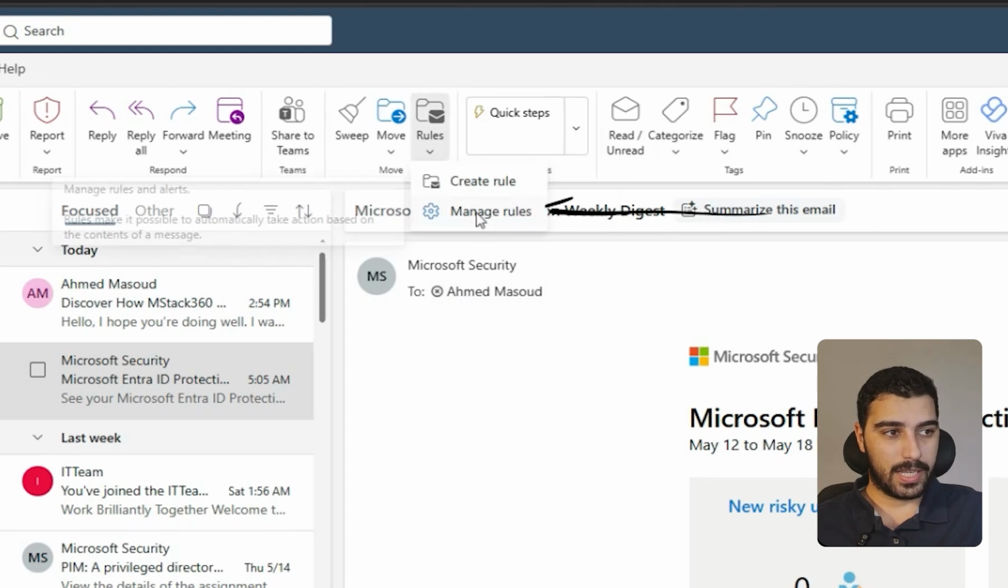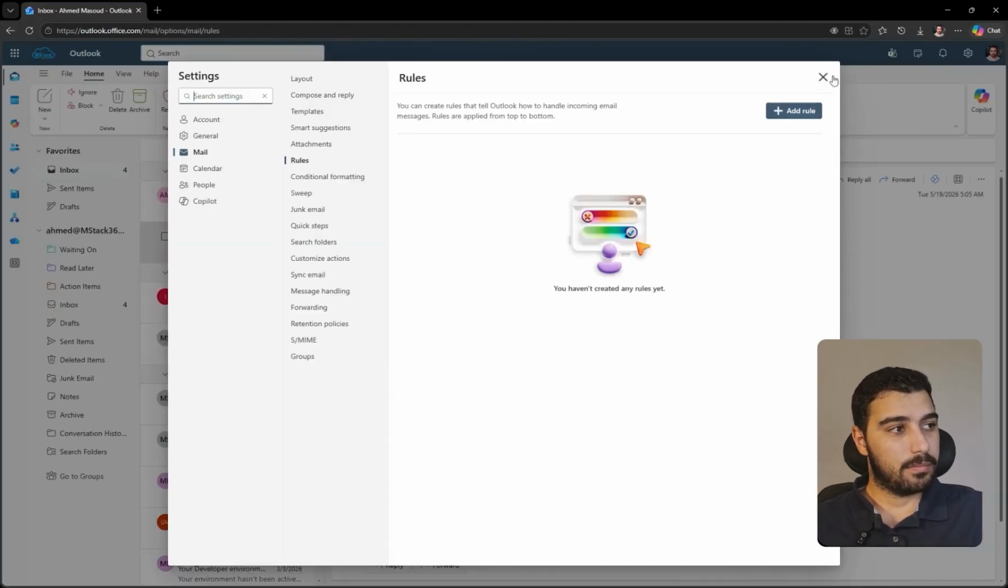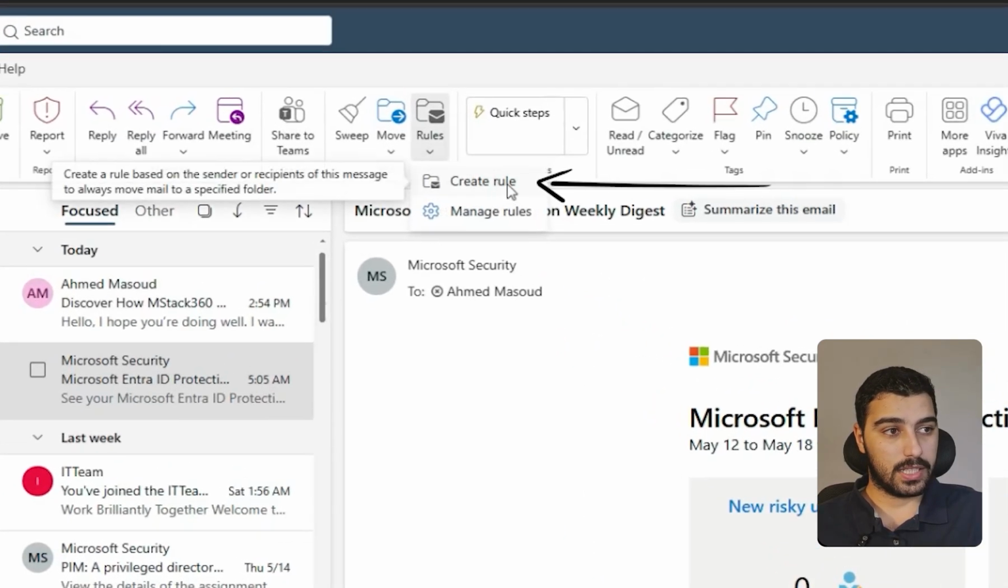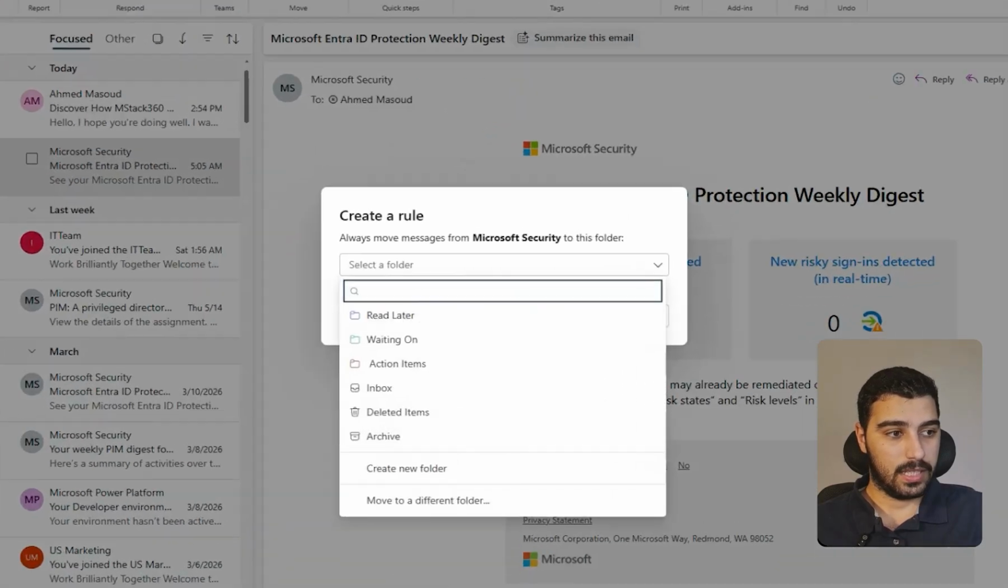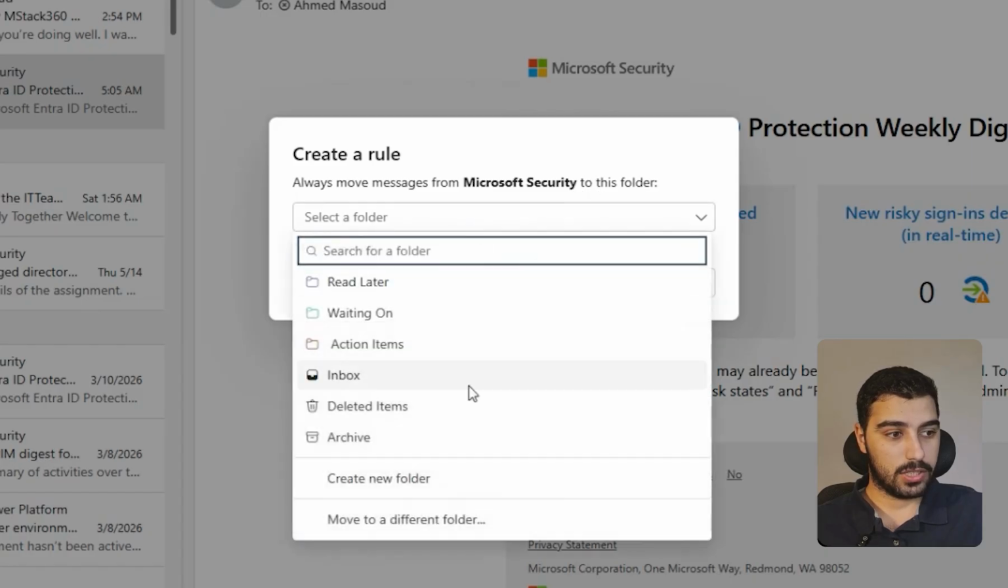You can create and manage rules if you have a lot of rules. I don't have any yet, but you can see here the list of all your rules. Or if we go back to rules, you can see create a rule immediately. If you are sitting on a specific email, it will automatically read the sender email. It says now, always move message from Microsoft Security to this folder.